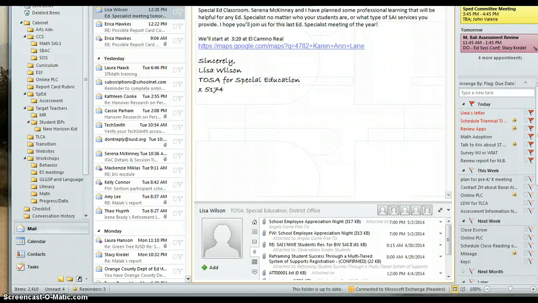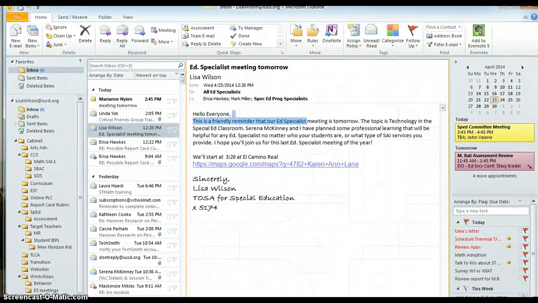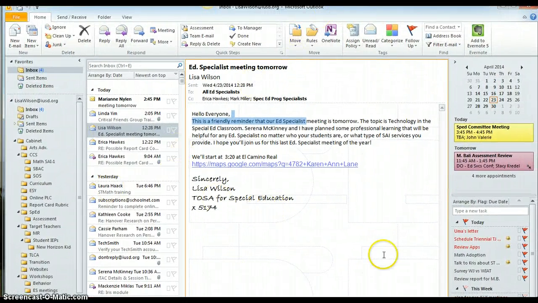So I'm going to move this pane up again so you can see this is my Outlook email pane, and you can see here this is where I'm going to see all of those things I put into my calendar.